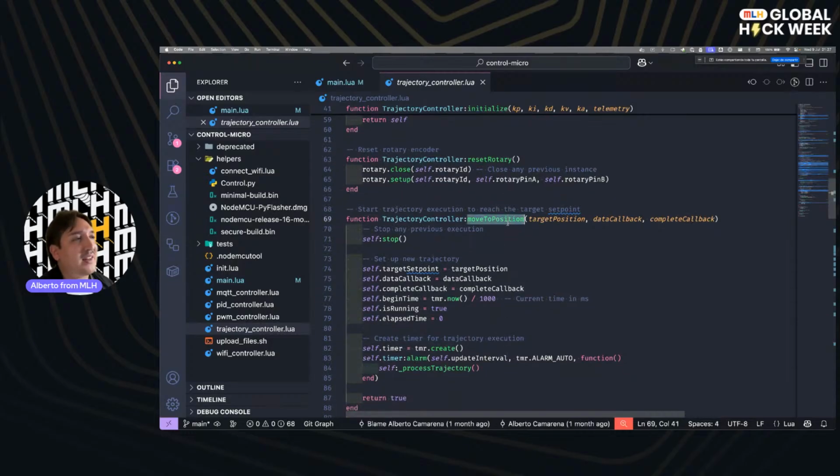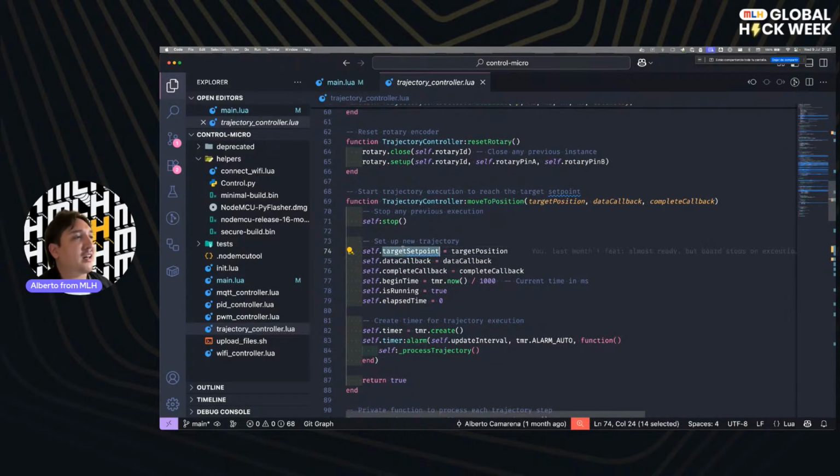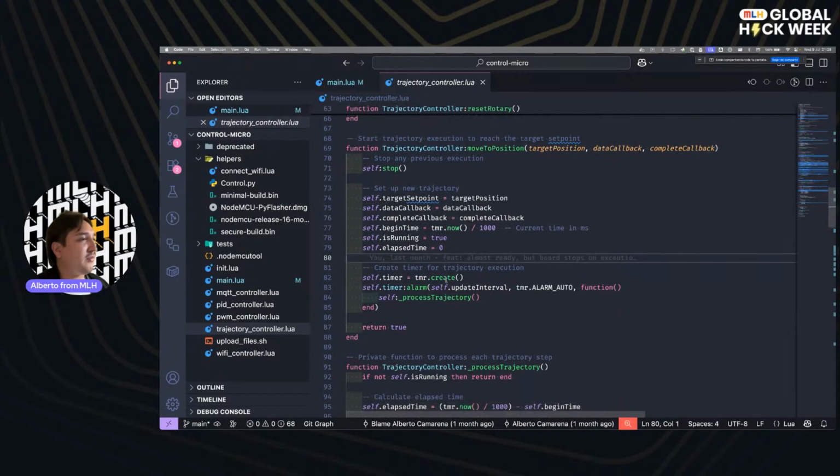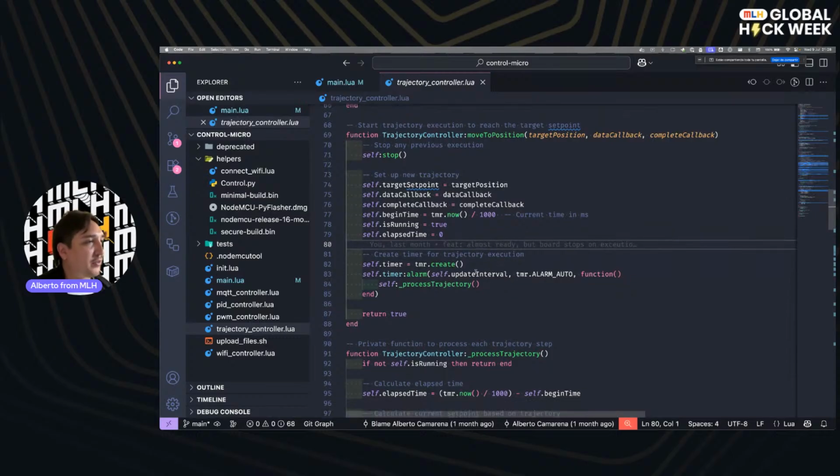And then we set the move to position, right? So we create the target set point, the data callbacks, the complete callbacks, and the begin time, which is the current time. We just pass it to milliseconds. I hated that the timer model, depending on the method you're using, sometimes uses milliseconds and at other times uses seconds directly, and I was like, I hate this. But okay, then we create the trajectory for the execution.